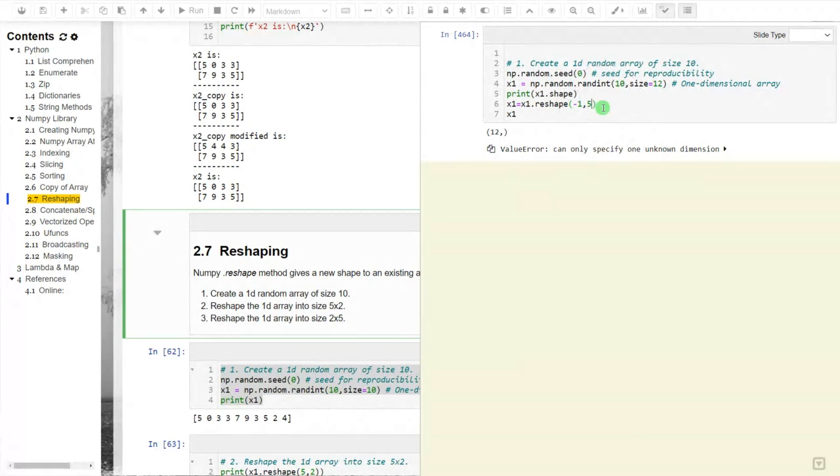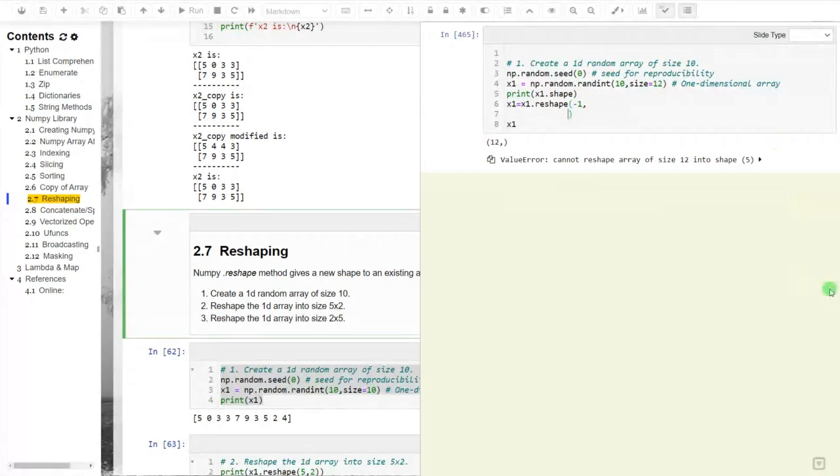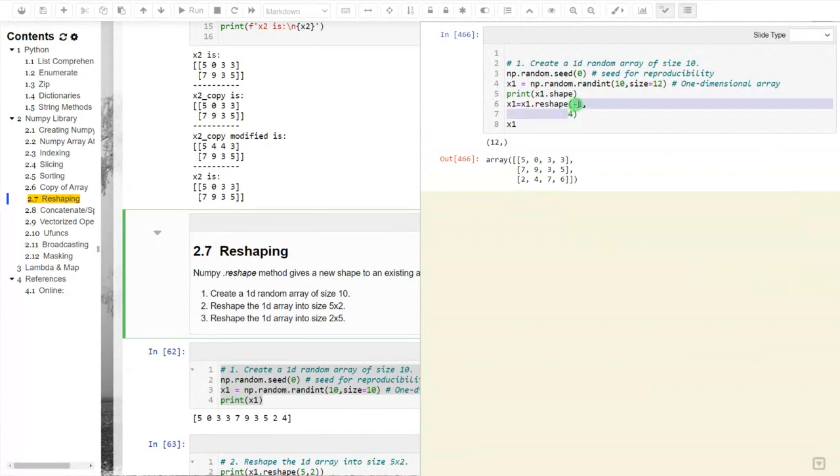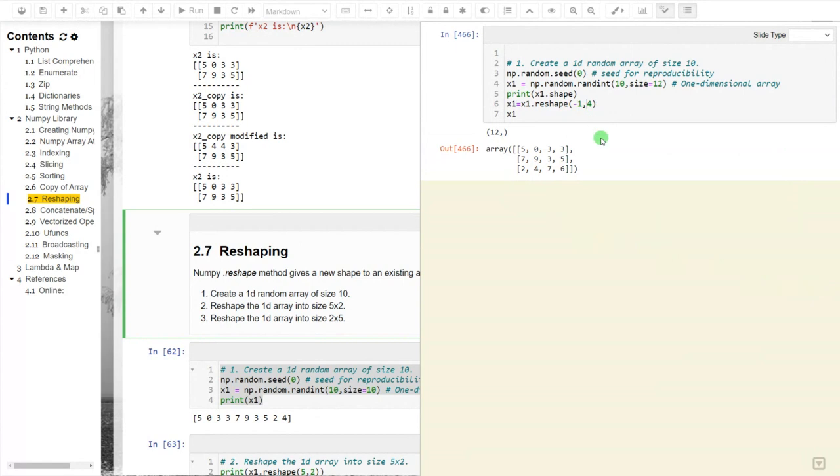So 5, 12, it will not work. So it will say it will not work. But with 5 and let's say 4, it will work. Okay. So 3 rows and 4 columns. Okay. So this is how you can reshape. You can come up with any compatible matrix with compatible shape.